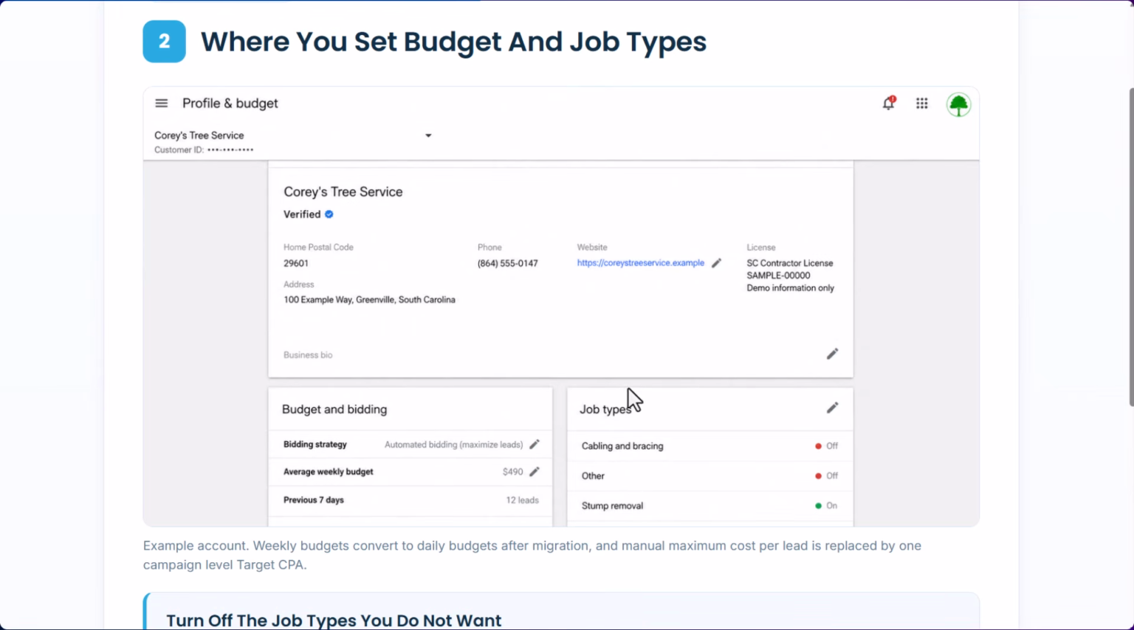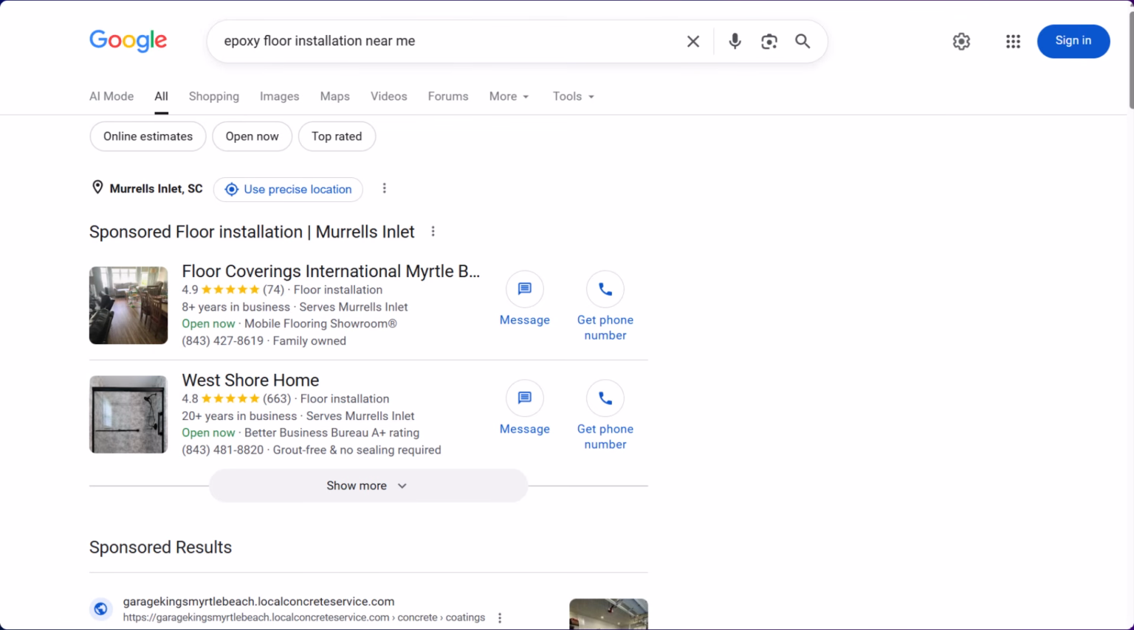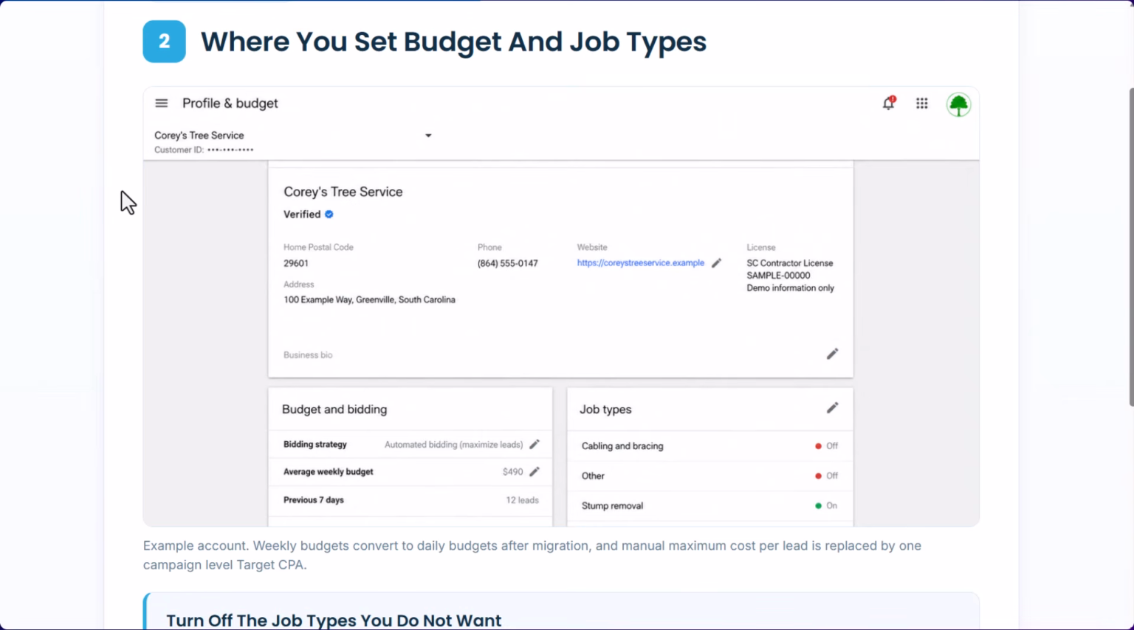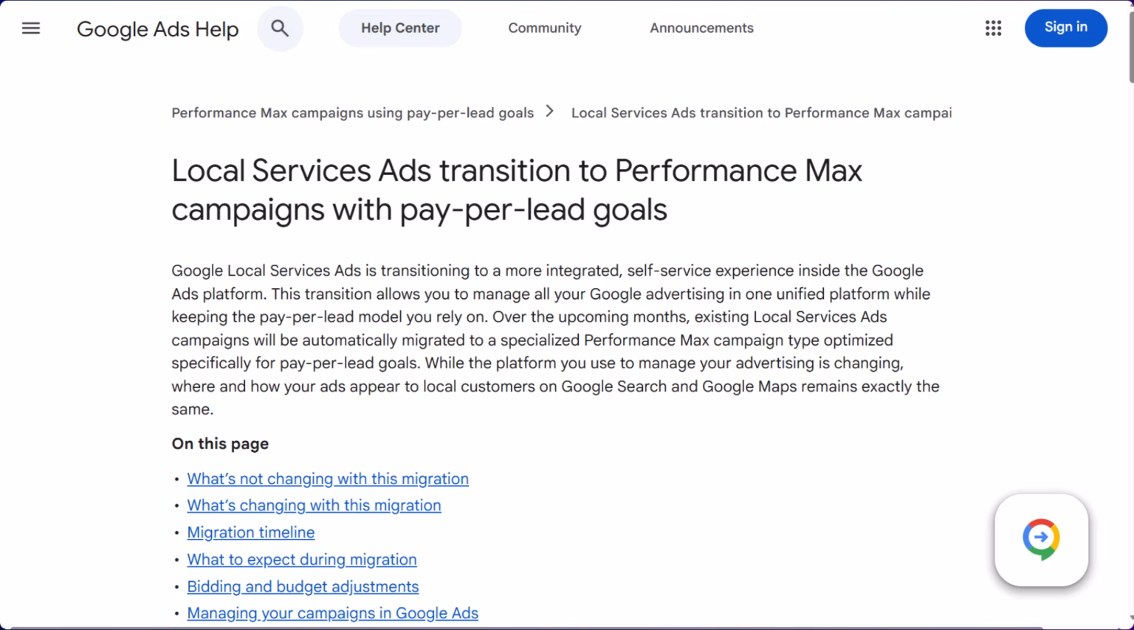But there are times where I've run it for clients and we might get a few leads a week, and then other clients are getting several leads, almost what feels like a lead every few hours. So it really varies depending on the account. And a lot of it depends on overall competition, whether or not you've run them before, but there will be a big transition when this takes place and they actually go into performance max.